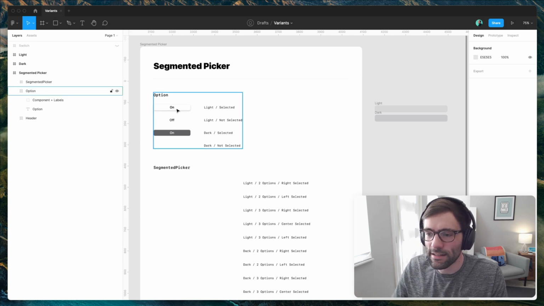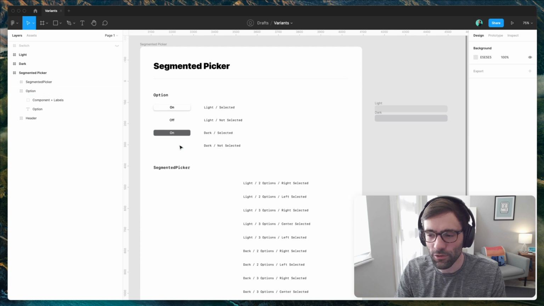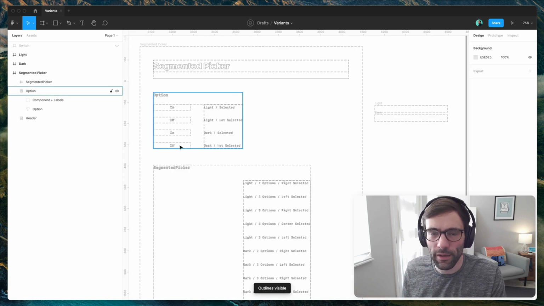So what I've done is in this option container here, I have 4 different options. Now the last one isn't visible just because it's white text on a white background. So if I go into outline mode, just by pressing Command Y, we can see that there are 4 options here. 2 for on and for light mode, and then 2 for off, which are for dark mode.